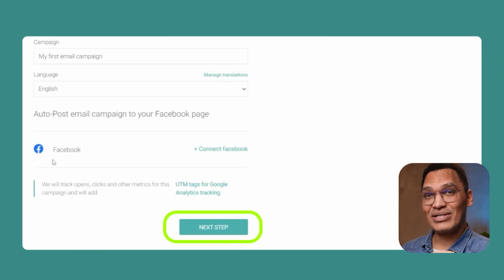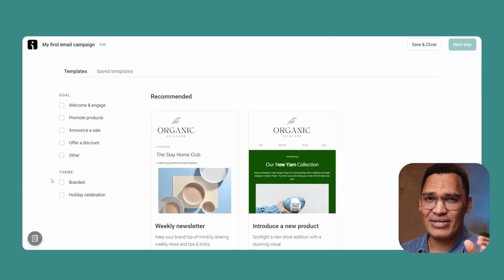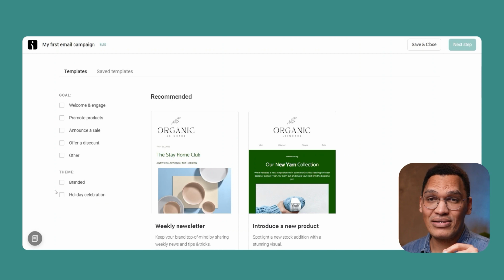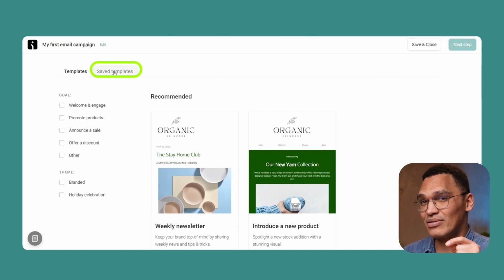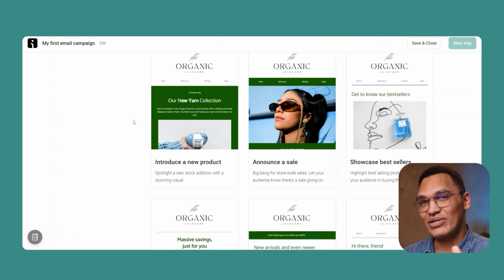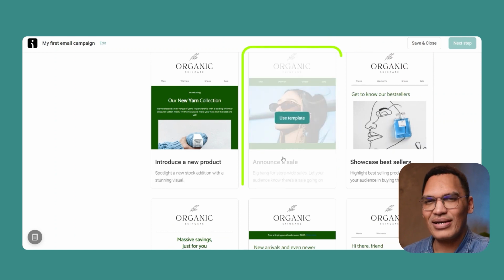The next step is going to take you through our wide selection of standard templates based on the goals of your campaign and theme templates for branded campaigns and seasonal promotions. This is also where you're going to find your saved templates, but more on that later. For now, browse through these to get some inspiration and select the one you want to start with. Let's go with Announce a Sale.